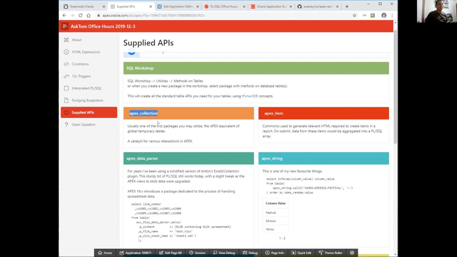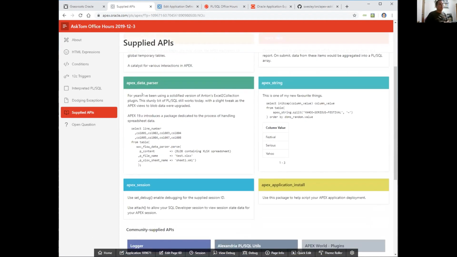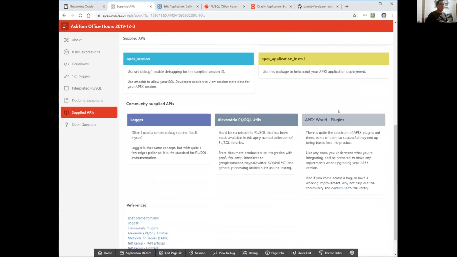We've got an Apex collection package here that has everything that we need to manipulate what is essentially a global temporary table in Apex. We can use Apex item to generate items on the fly in a tabular report. We can use the data parser package from 19.1 to interpret CSV and Excel files. My favorite here at the moment is using Apex string to manipulate strings to and from tabular format to a delimited format, and so on, including community supplied APIs.